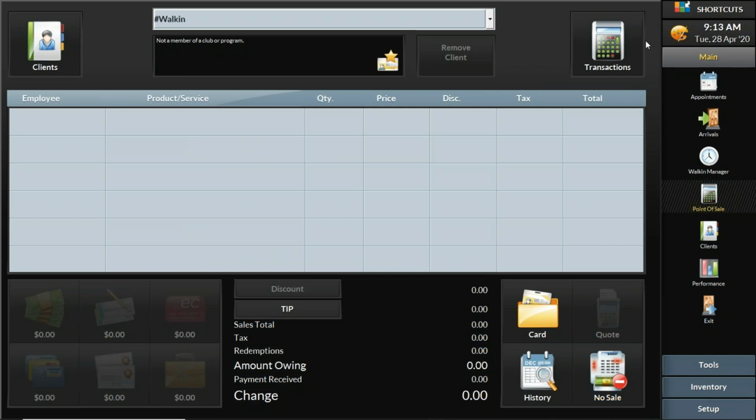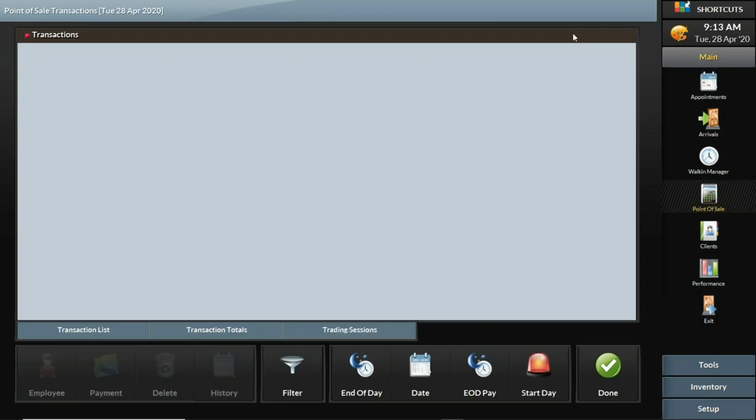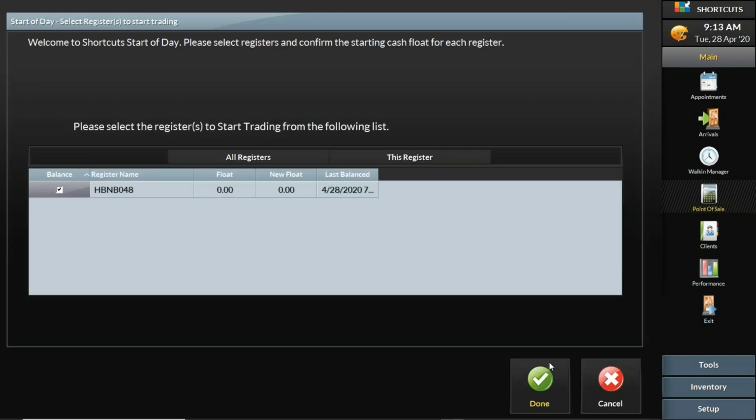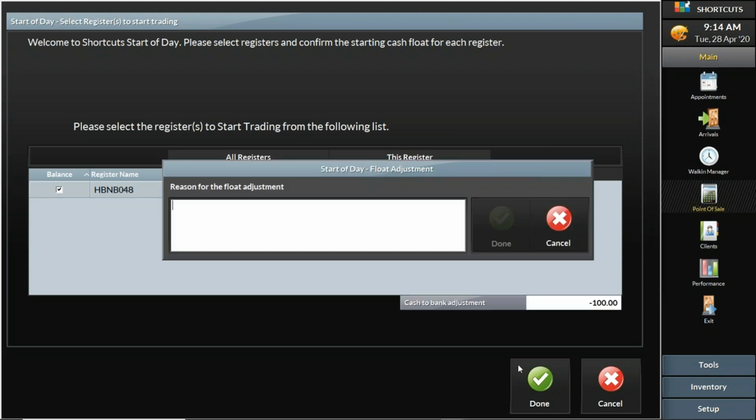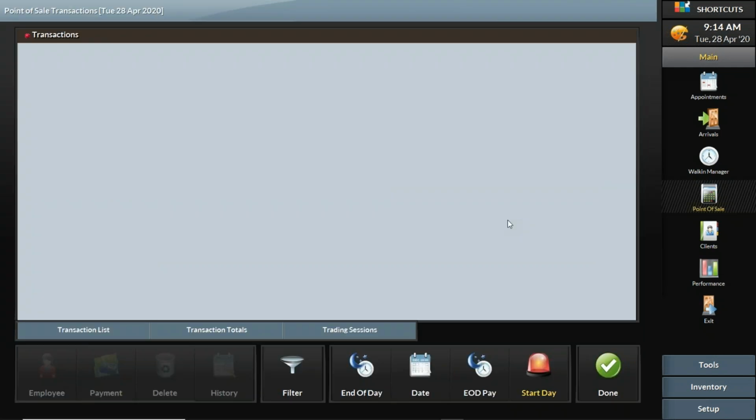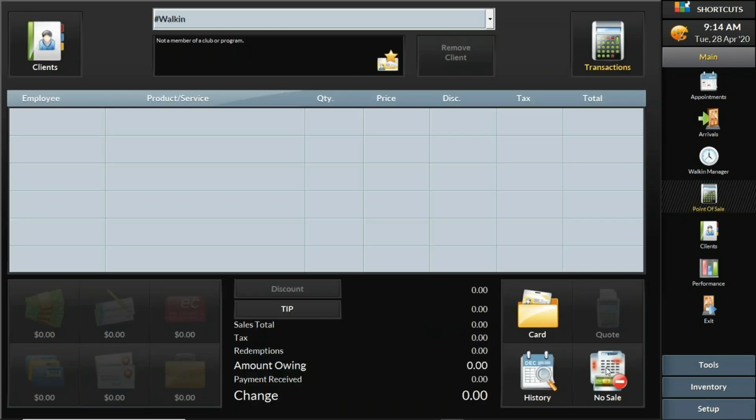After I do that, I can go to the transactions button and perform a start of day. If I have nothing in the register, it says 0, but today I'm going to open with $100 in my float. Normally, if I just keep 100 or 200, I would put that number in here. Shortcuts will ask me why I adjusted the float from 0 to 100, and I'm saying this is my daily float. From now on, Shortcuts should always expect me to have $100 unless I change my daily float. So that's it. Once I start my day, I can press done.